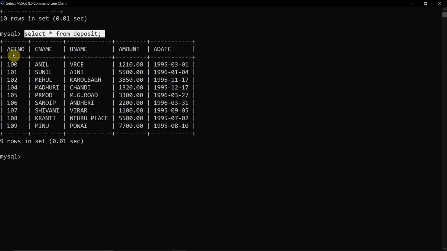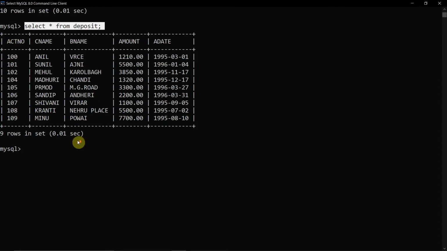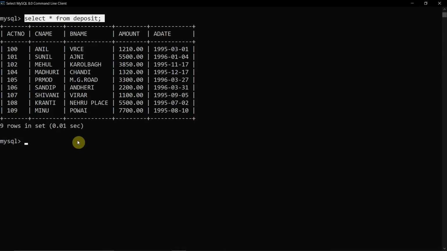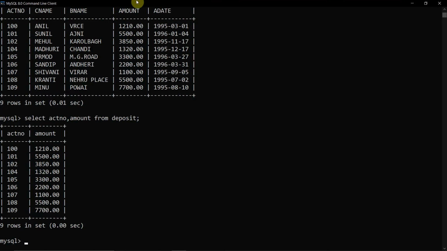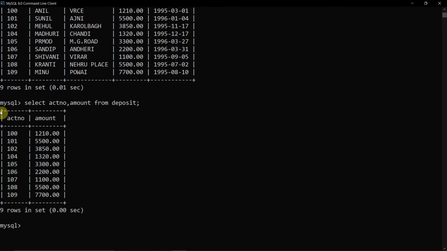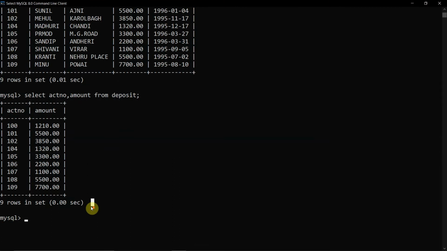Now suppose I want two columns of it, that is account number and amount. So I can write it in a way that: select the name of the columns, so I will write select account number comma amount from the name of the table. You have to separate the columns with a comma, then from, meaning from which table you are taking it, that is from deposit, and at the last the semicolon. Here you can see that only the two columns are being shown to us, right?